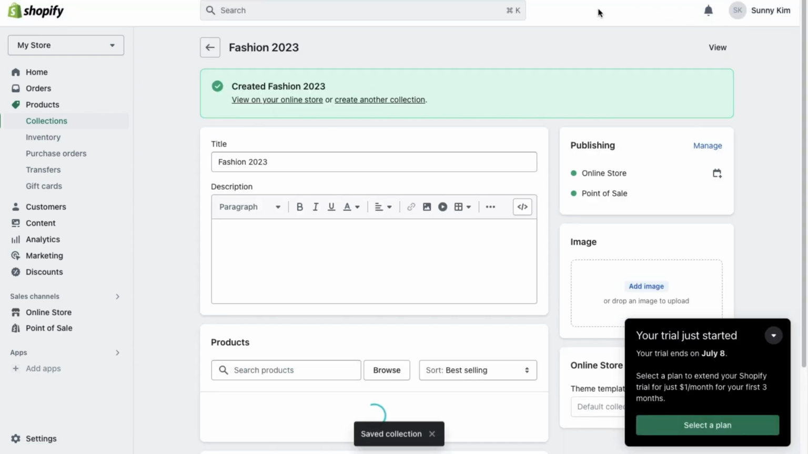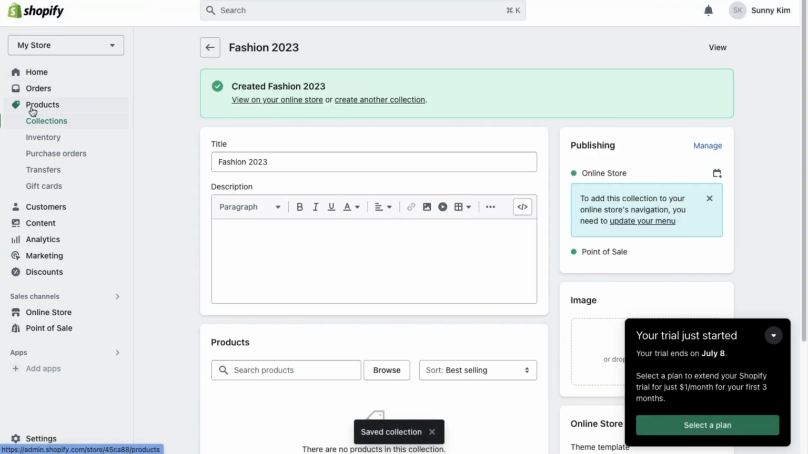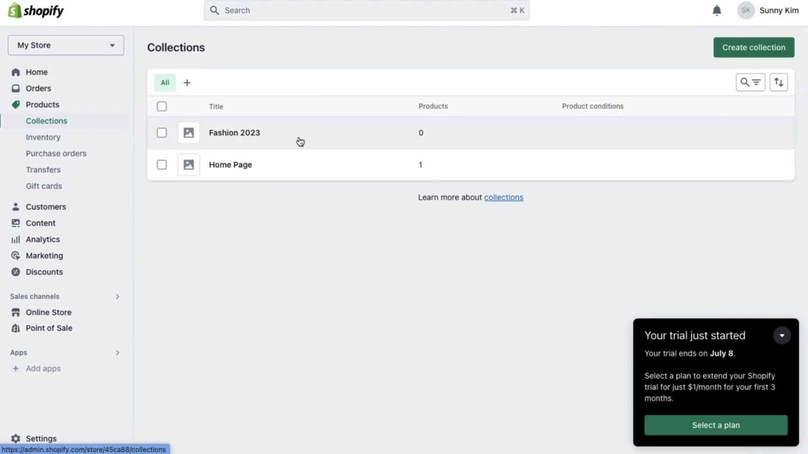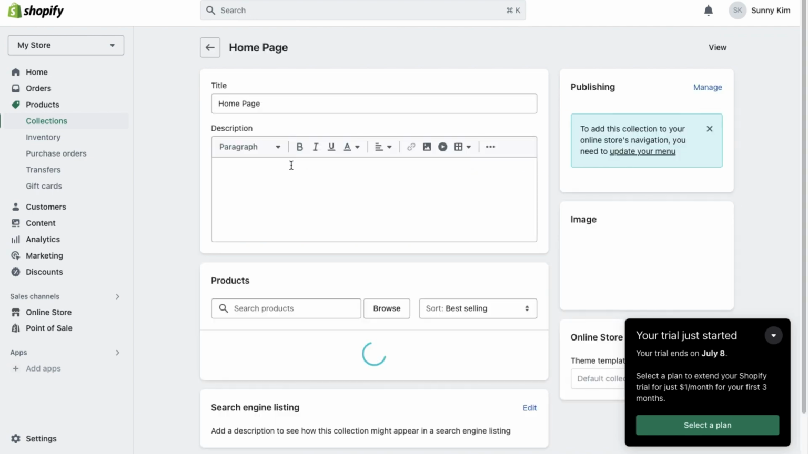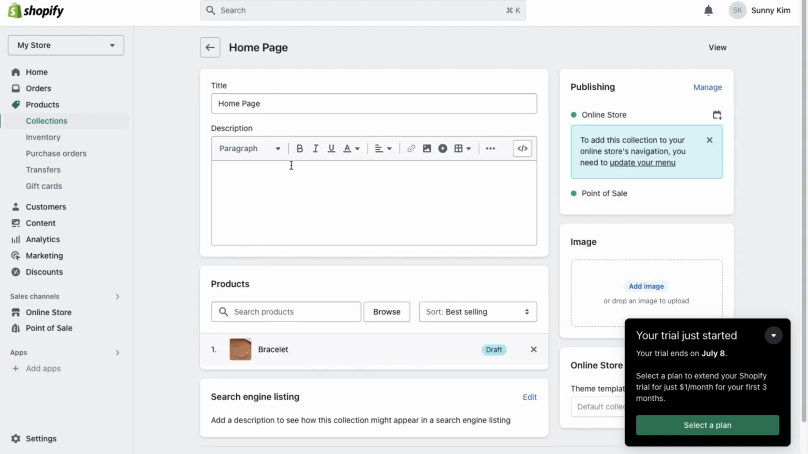Once you've saved and created that collection, now go back to your collections list by selecting collections on the left-hand side. From there, you can see the new collection that you've made. For the purposes of this video, go ahead and click on Home Page.